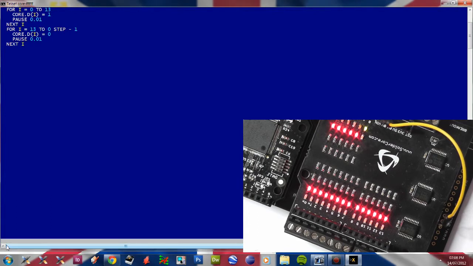So what it's doing is iterating this loop 14 times, switching on all the LEDs one at a time, and then in the second loop it's starting at pin 13 and decrementing by 1 each time and switching off the pins. This is done by core.d(I) equals 0.